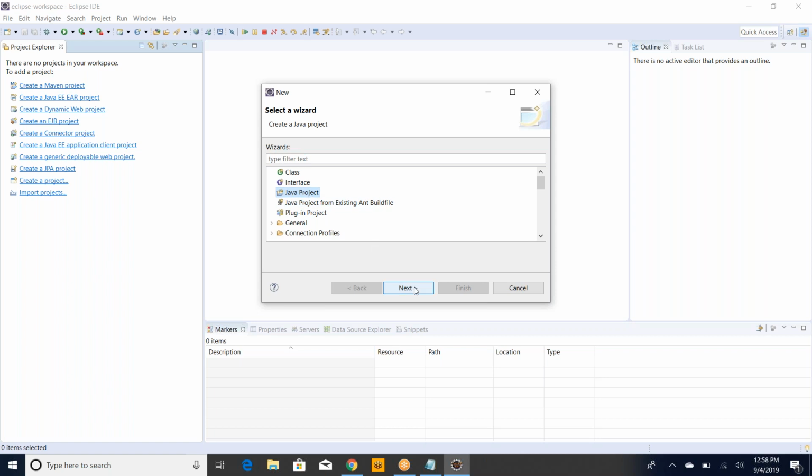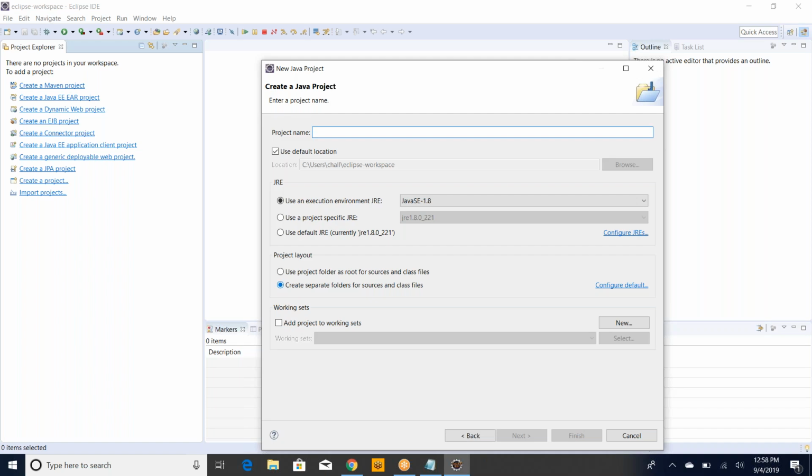Just next. Yeah, it's asking to create a Java project, provide a name for this. You can give any name. Project name is just a folder name. Got my point, right? Any name you can give. Okay, I put demo one. Is that okay, sir? Yeah. Now click on finish.